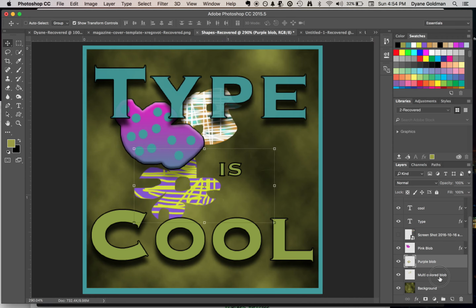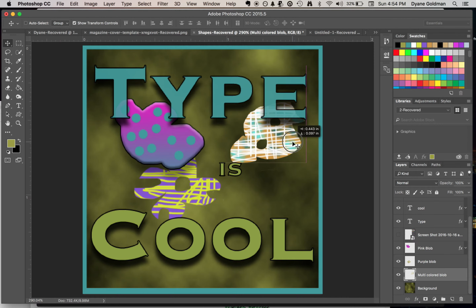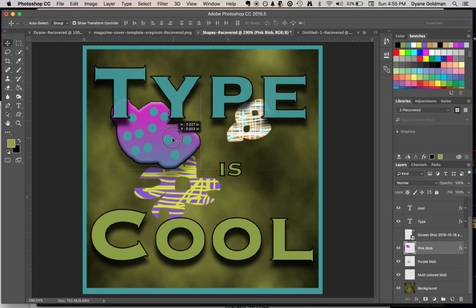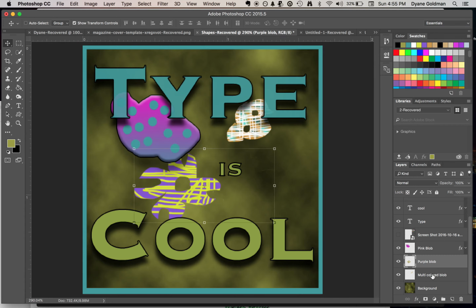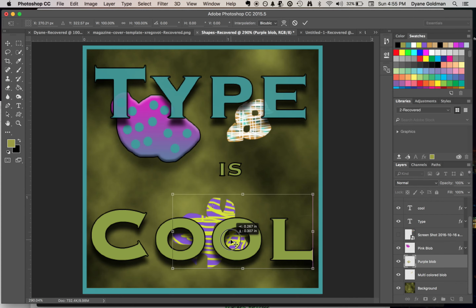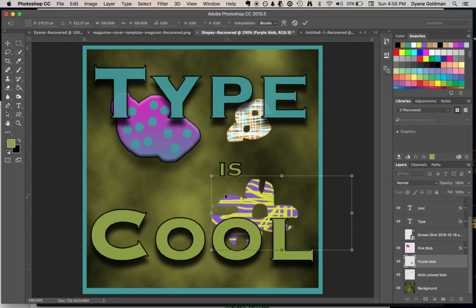So now I'm going to move my things around so they look good. I might even want to make this one kind of small. It looks a little like an 8, doesn't it? Just giving me an idea. All right, this one I really like how that one is with the type, so I'm going to leave that one there. And this one, I personally think it'll look really good down here by the cool part. So I'm going to move it down here, and I think I'm going to spin it around.